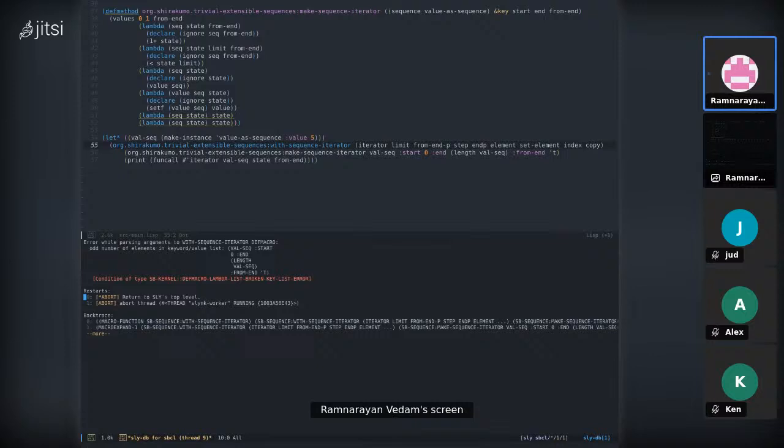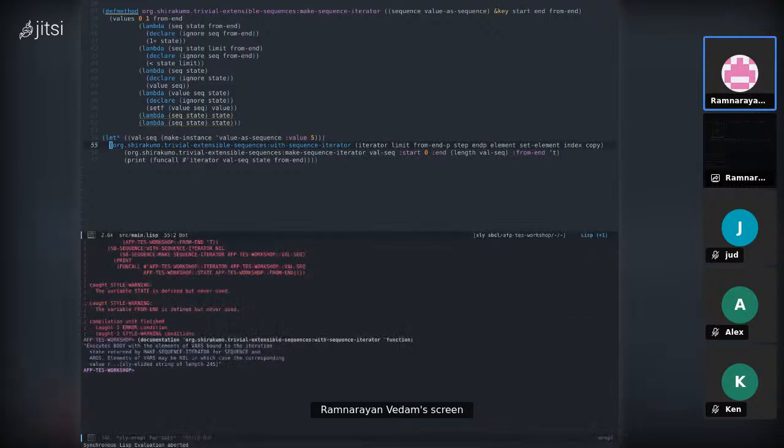Hold on. Let's see here. I'm just reading through what this means exactly. This is saying that the key value list is going to be odd. What key value list is it speaking of? We have start, end, and from end.